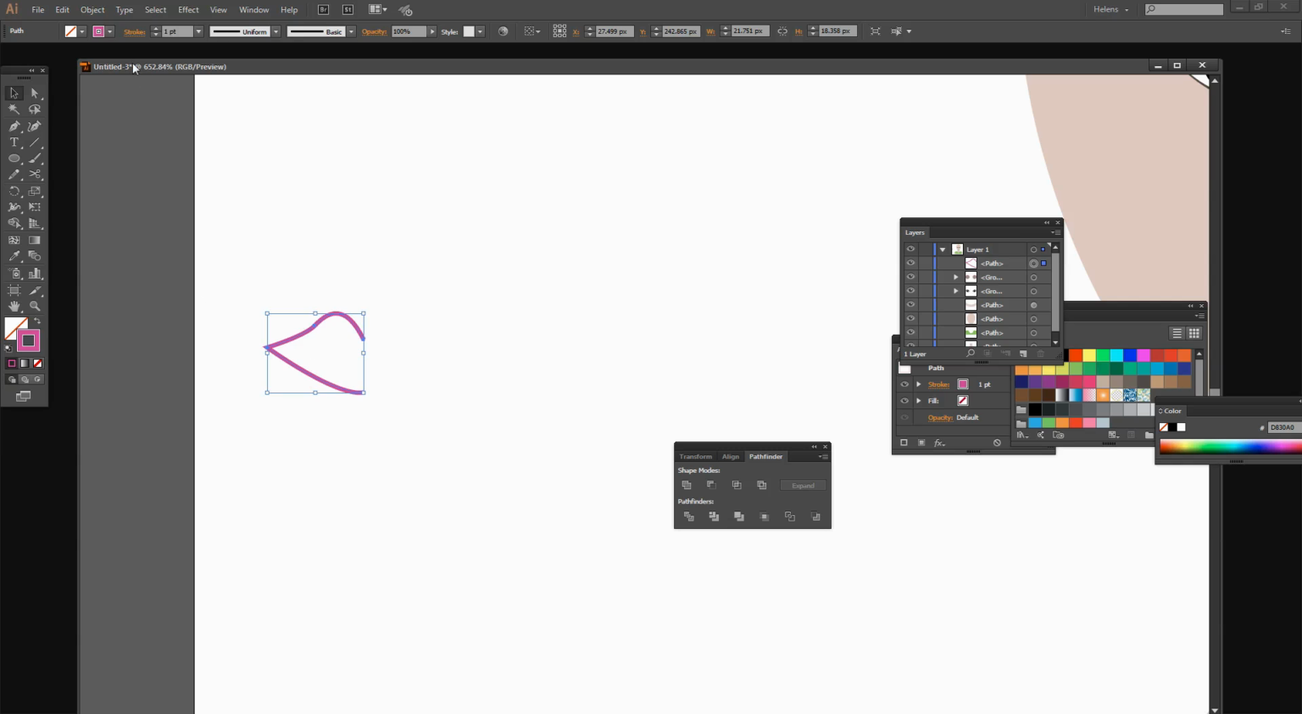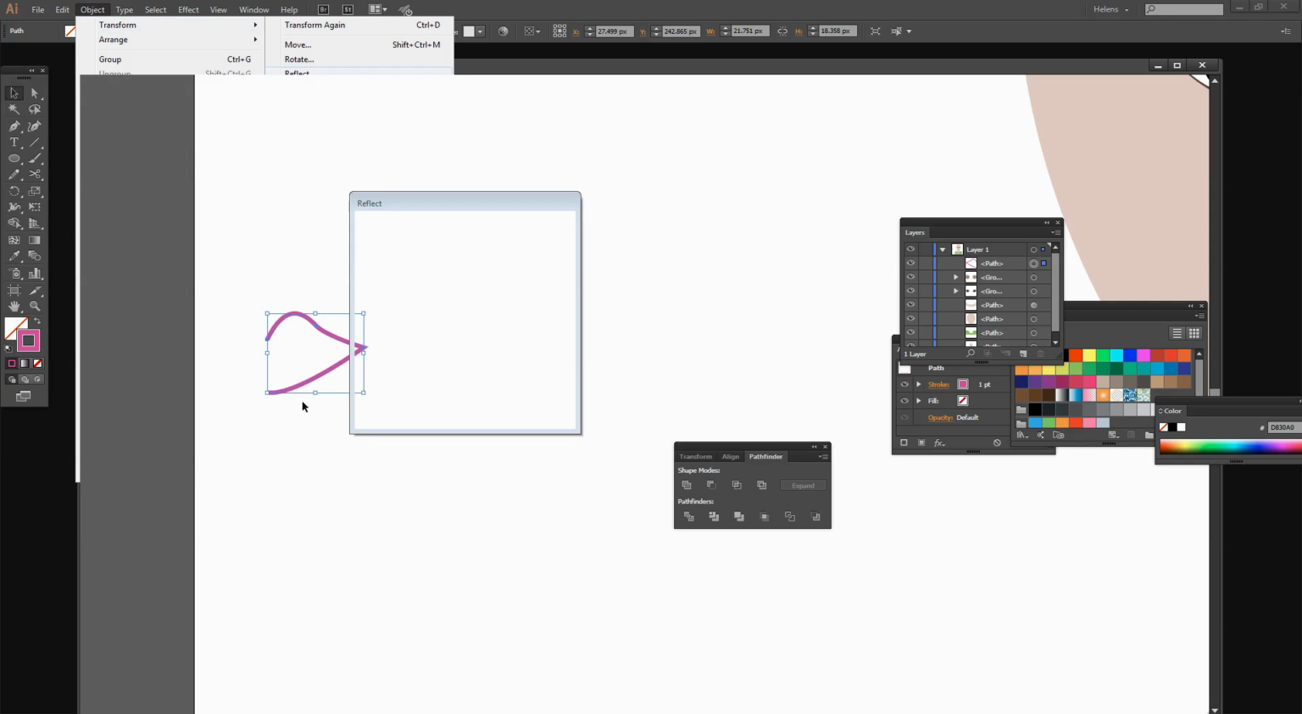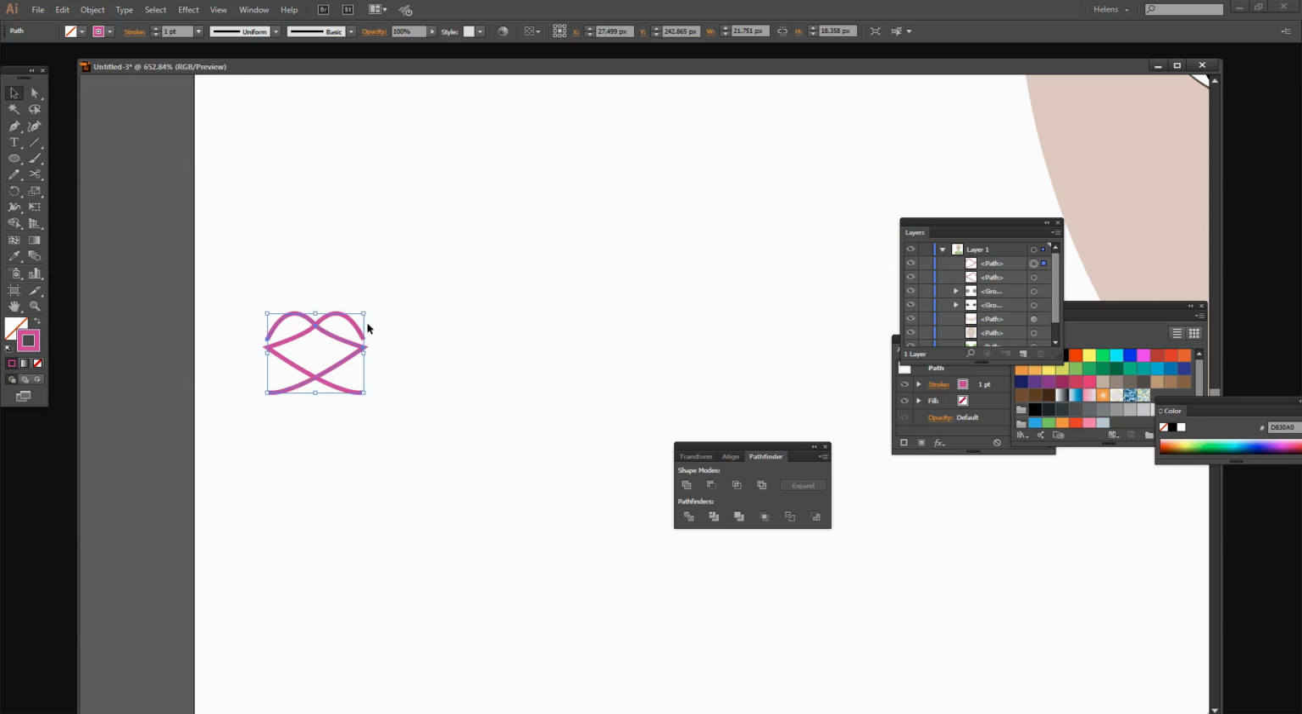So I'm going to select this, I'm going to choose Object, Transform, Reflect. I'm going to reflect it vertically, but I want to make a copy, so I've got 2 of these. So now I can just go and join them together. I'm going to place them so that they are properly aligned. I'm going to move them so that they're pretty much over the top of each other. Yep, looks like they're pretty good here.